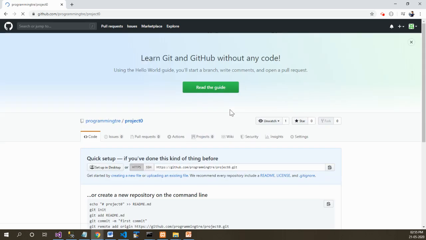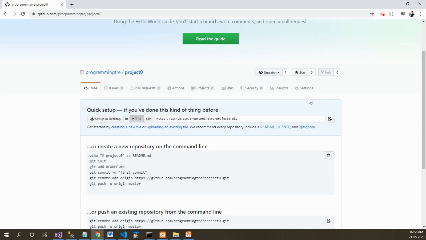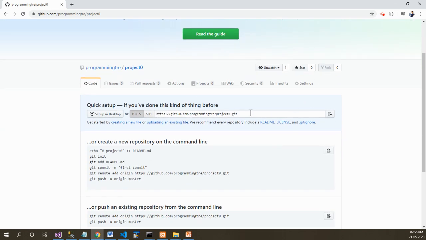Once you click on create repository, it will create a URL for you. So this is the URL for your current Git repository location. It is https://github.com/programmingtree/project0.git. And this is the shareable URL you have for your project now. The same URL will be used to store the information onto the Git repository.